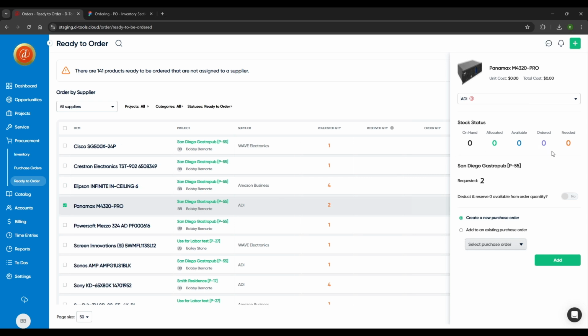So the statuses we went over earlier, it'll allow me to know for this particular project that there's 2 that are ready to be ordered. If I have any in stock, it will allow me to reserve it and deduct it from the available in stock quantity by toggling that switch over. And then it will then let me add it to or create a new purchase order with the correct amount.